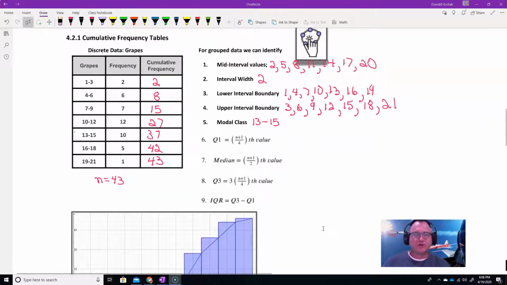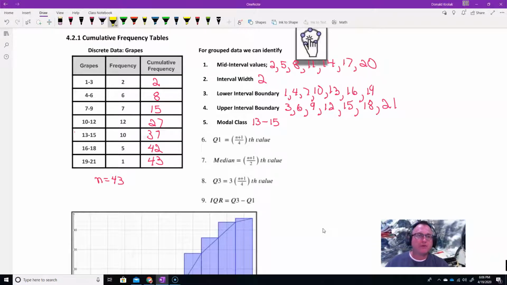Now let's create the cumulative frequency diagram. GeoGebra will do it, but the way that you would do it if you were doing it by hand is you're going to use the values that are the upper boundary, the upper intervals. So that's these numbers right here. And then you're going to use the cumulative frequencies.